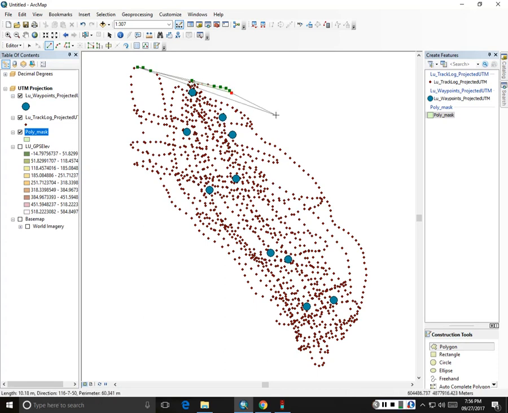You may have to select a few of them. I don't know how the process will go for you. But just make sure all of your points fall within that polygon. Simple as that. So you don't have to select every single one.